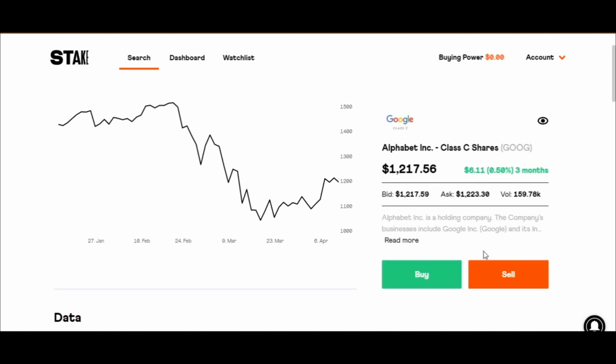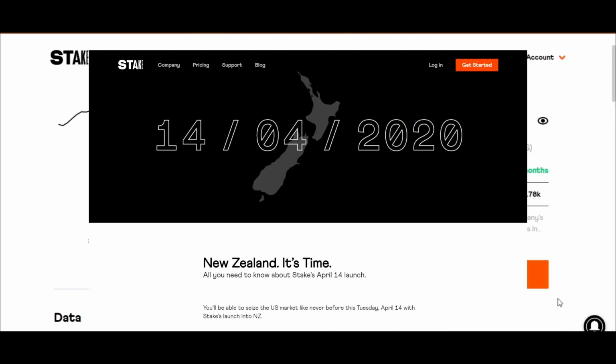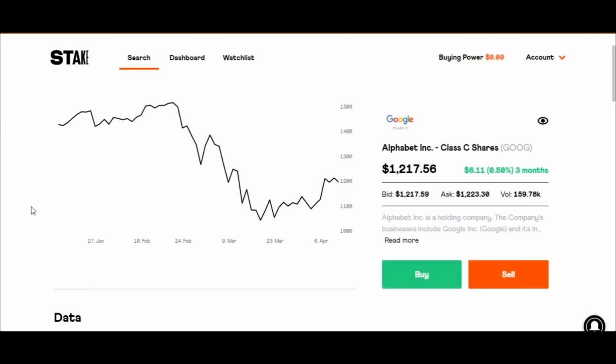Since Stake is new, it only became available to New Zealand today, and that's the reason why there isn't any money in my account right now. The money hasn't come through yet. I will probably do an update on Stake maybe a few weeks after. That's if you guys want it, I guess.